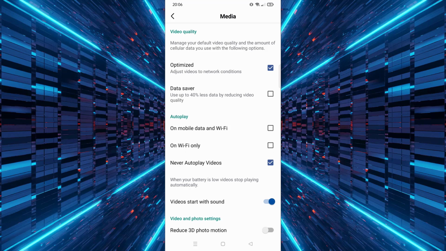And that's it. From now on, videos will no longer play automatically when you're scrolling through your feed.